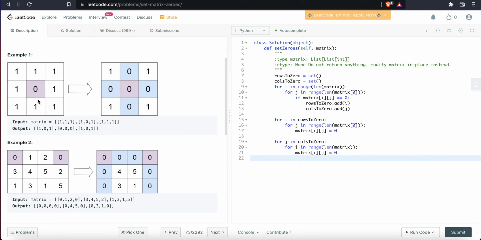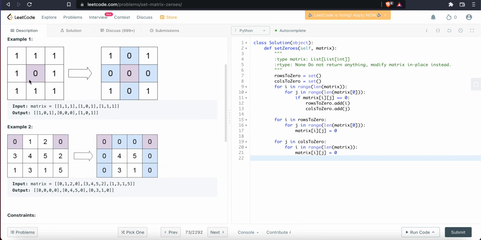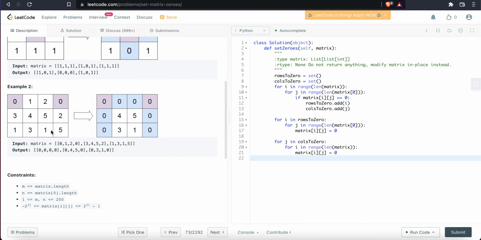So we modify this to 0, and then neither this one nor this one is a 0. So why do we do the first row and the first column last? Example 2 can illustrate why.